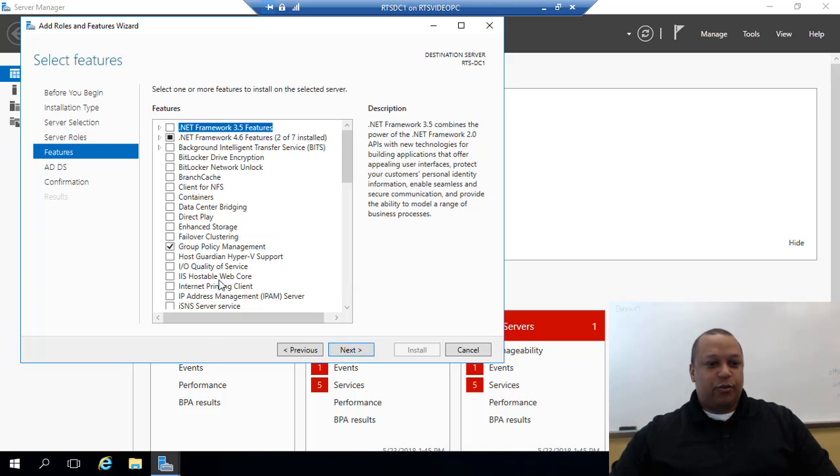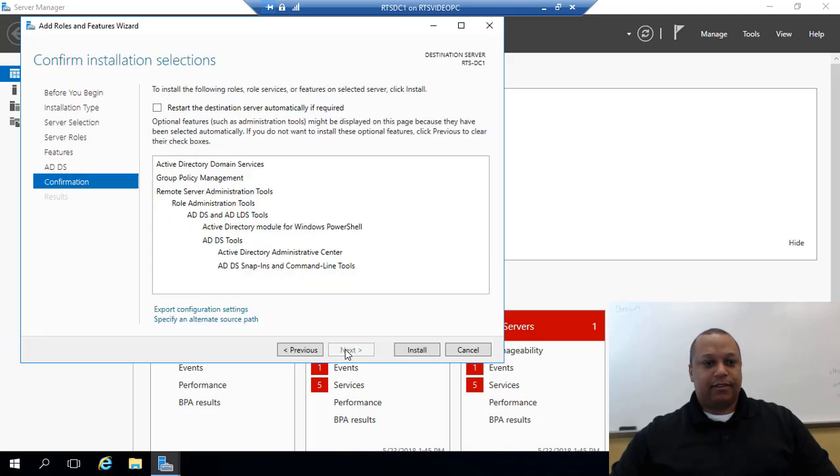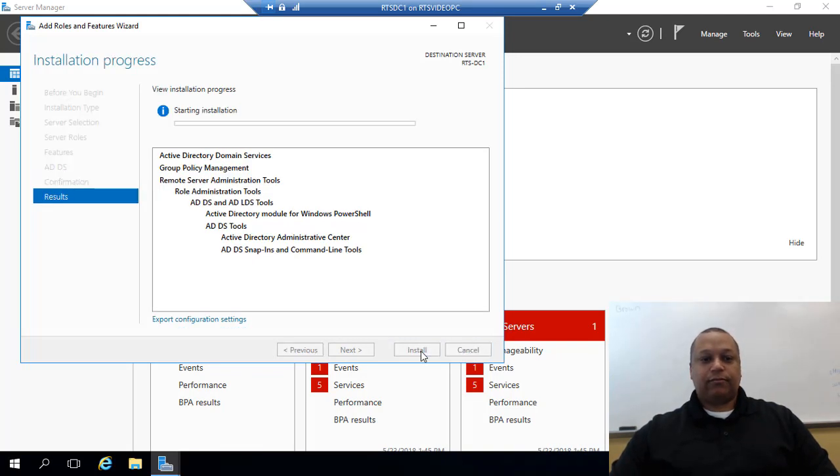On the feature screen, we're not selecting anything here, so leave that as is and select Next. On the Active Directory domain services, that's just informative. I'm going to click next there. So most of this stays as default. On the confirm installation selections, I am just clicking install.